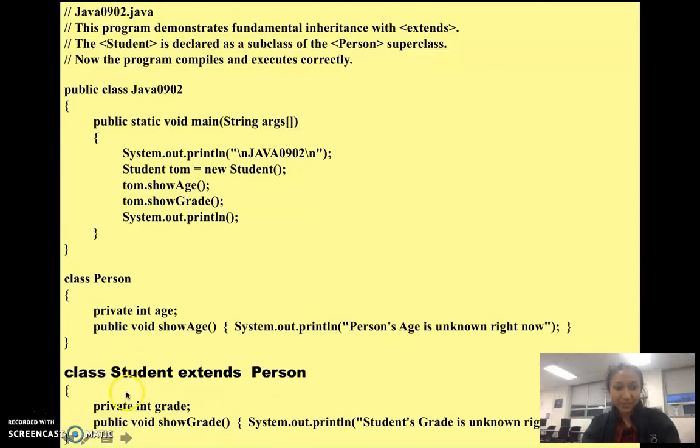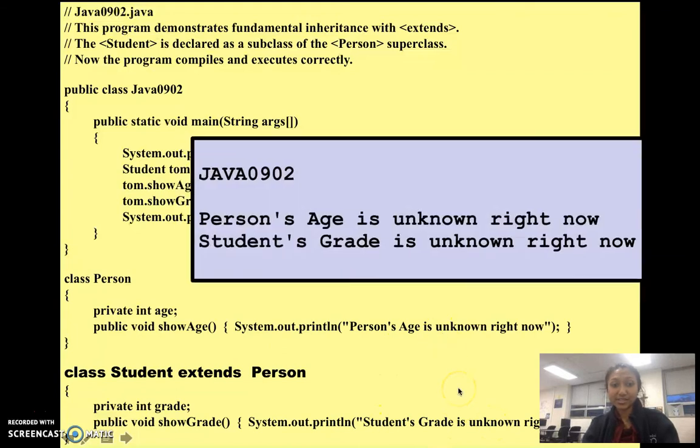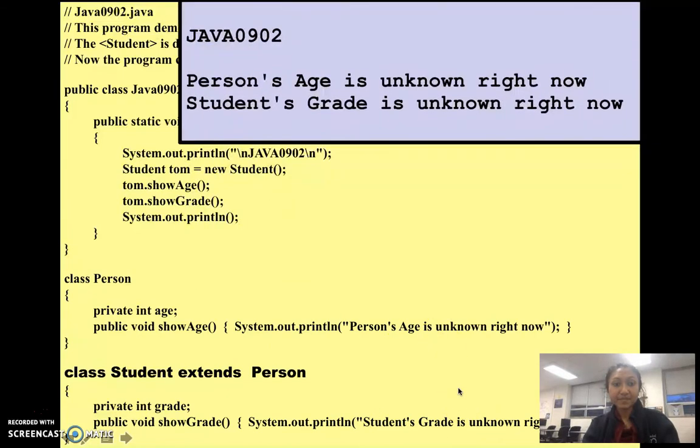So what I see over here is now I create an object Tom, and can I do tom.showAge now? Yes, I very well can. Now I do tom.showAge, System.out.println. So that means I would expect "person's age is unknown right now." And then I do tom.showGrade. I'm calling this, which is of here, System.out.println "student's grade is unknown right now." So I should get both of these messages successfully now.